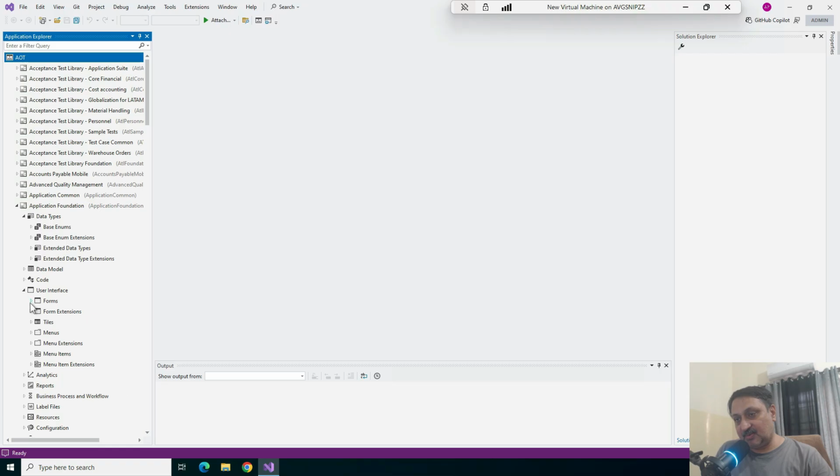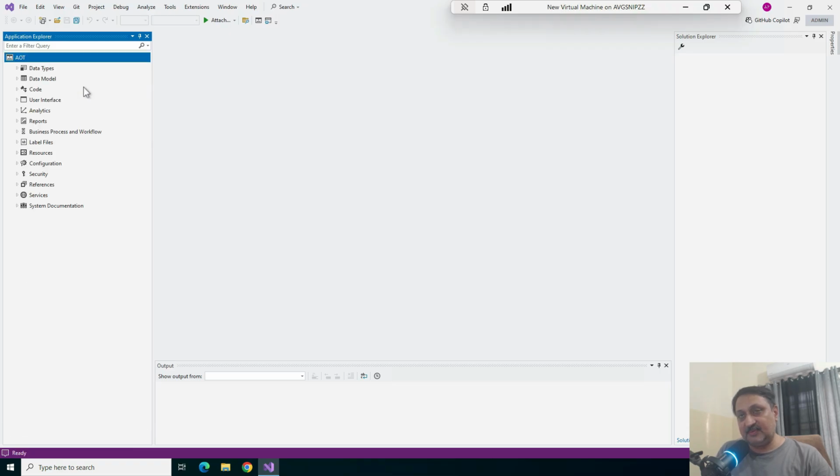Forms, extensions, all exist here. If I click on code here, you can see classes, and you can see analytics here. Forms will be in their respective folder. This is called the model view. And if I go back to the classic view, it shows everything with respect to their types, right? And if you see, all objects exist here.